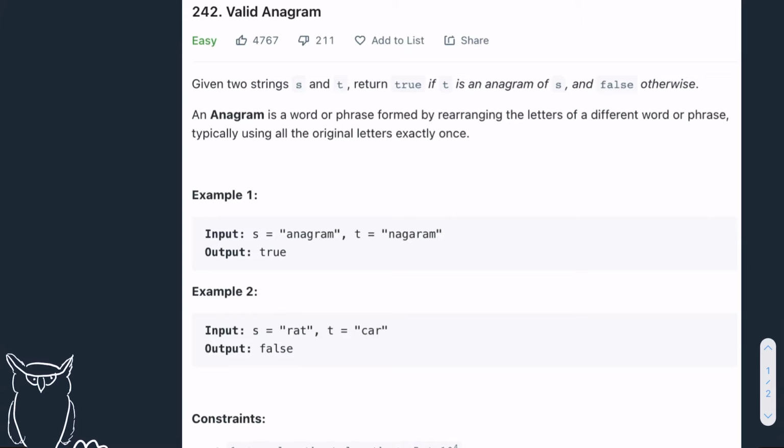Today we're going to be solving Leetcode number 242, valid anagram. This is the third video in the series of solving questions from the NeetCode 150 list. And in this problem, we will be given two strings in this first example, S and T, and what we want to do is figure out if these strings are anagrams.